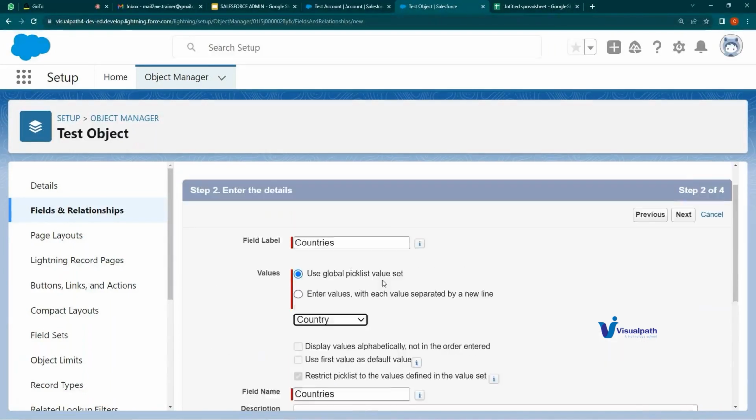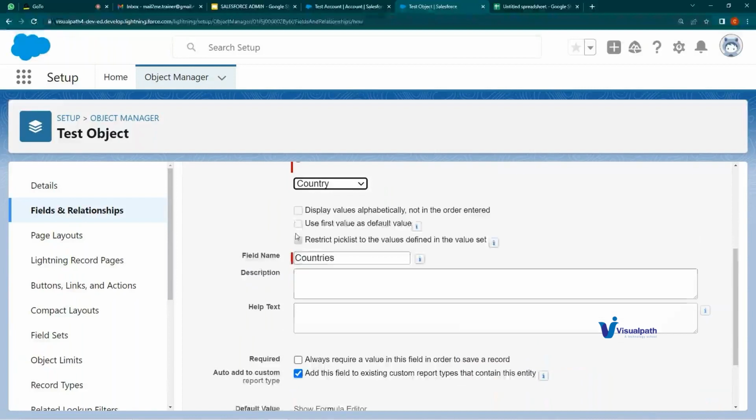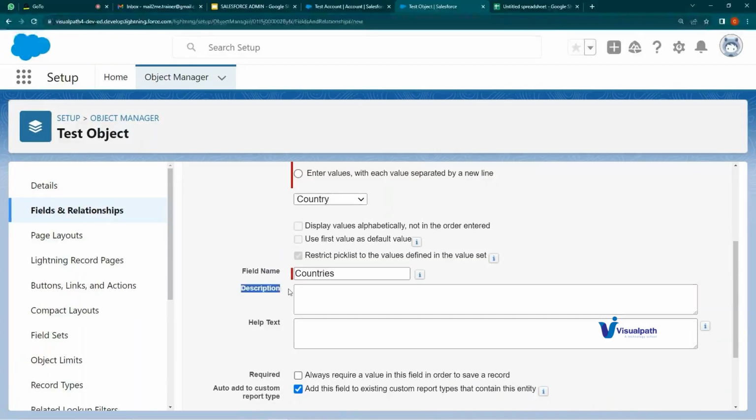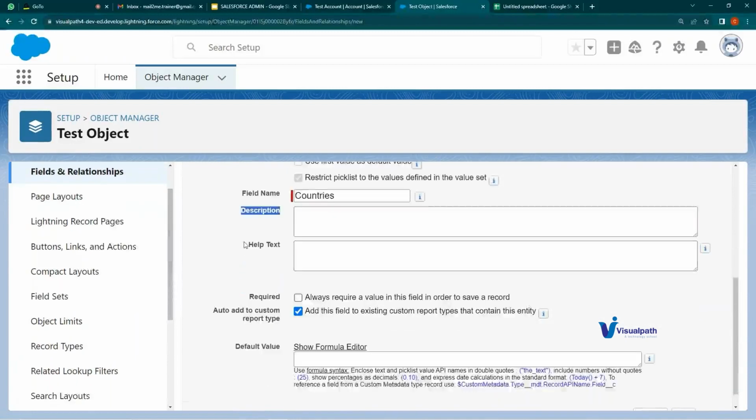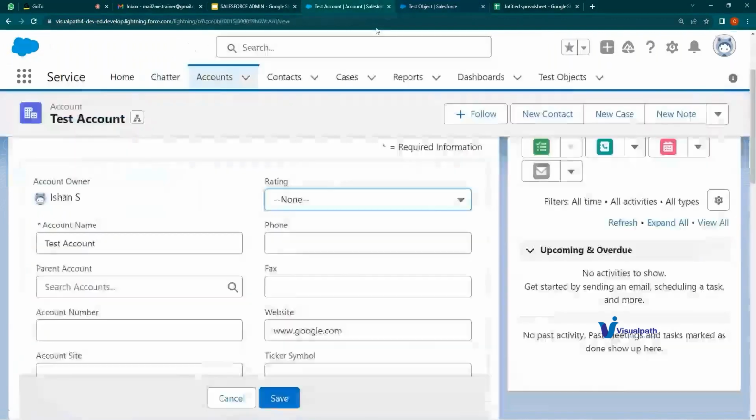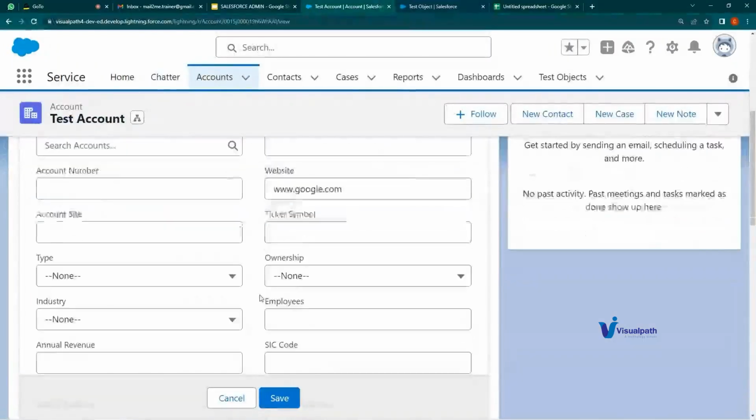Apart from this, there are a few other fields here. If you see description, again it is the same thing in every place, so I'm not describing it again. Help text. What is a help text? Help text is something which will help the end user to understand what type of data is being used here.